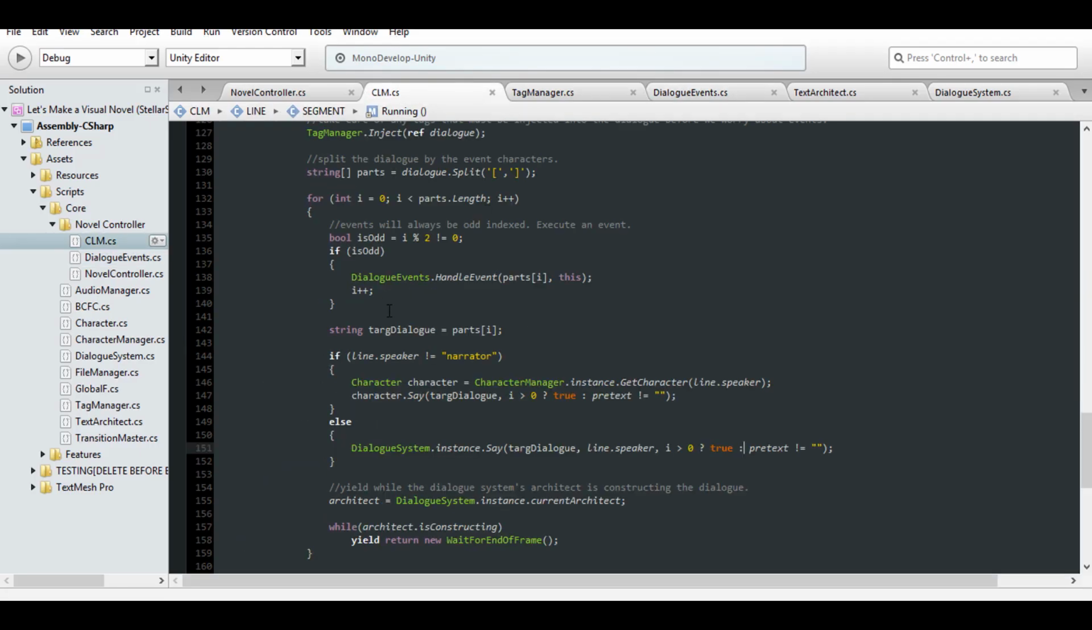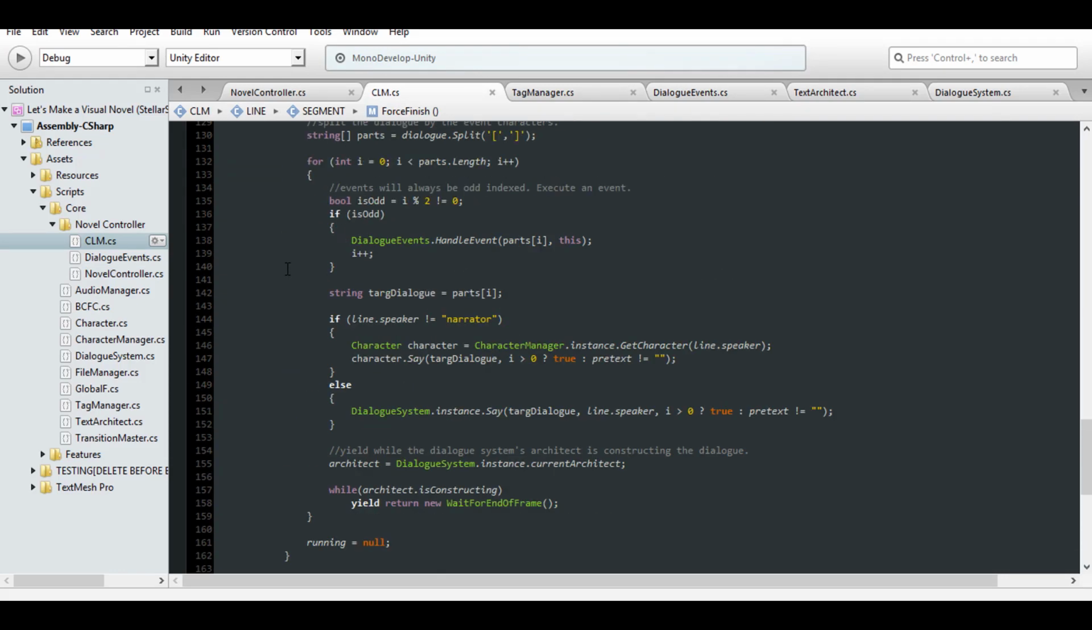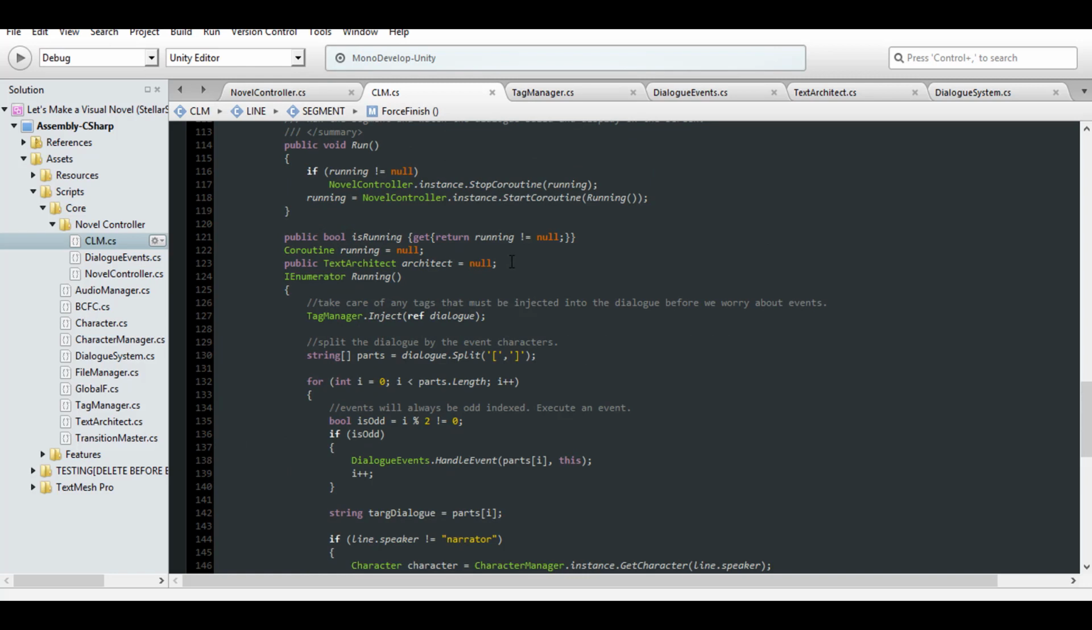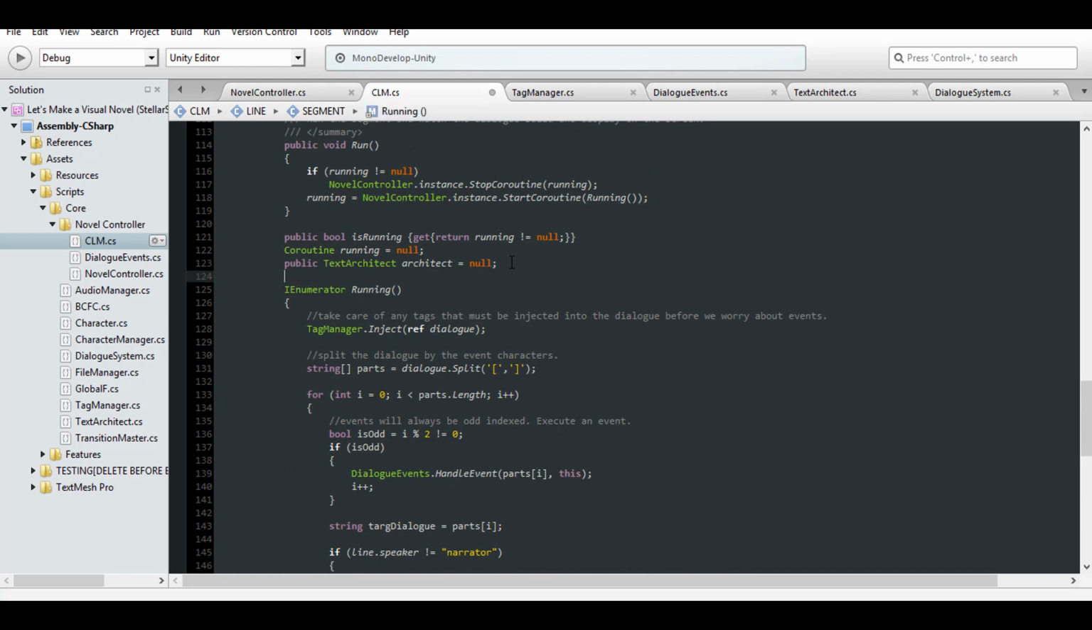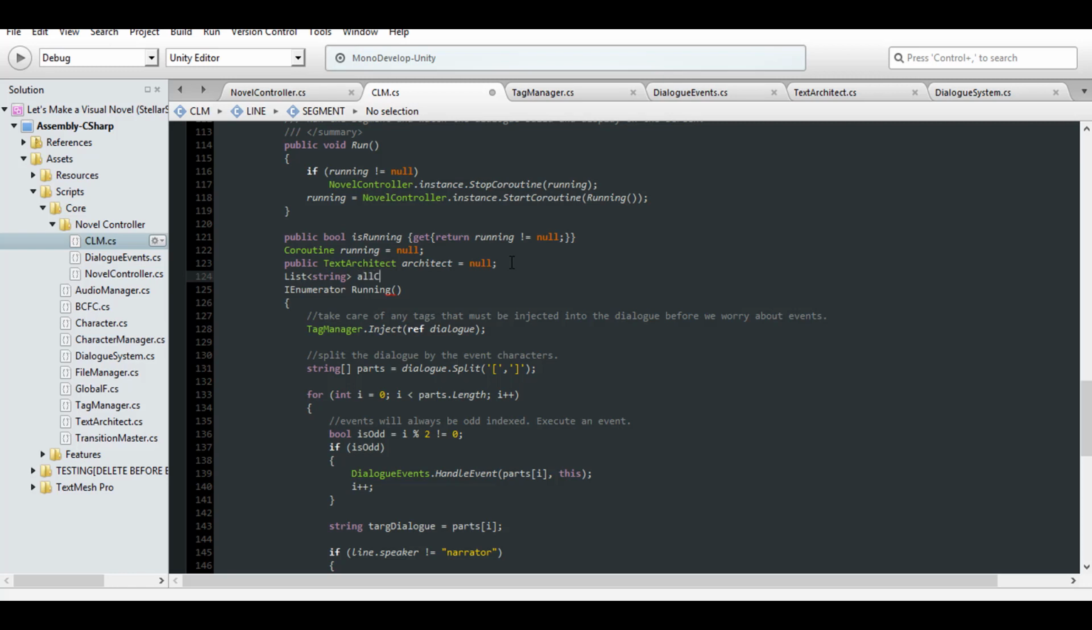So let's go into the segment of our CLM where force finish is. But before we do anything, we need to make a list of currently executed events so we don't perform the same ones if force finish is called after an action but before the whole dialogue is formed. We don't want to do the same thing twice. And this list will just be a list of strings that will clear on the start of the run process and populate with each event as it's sent to the dialogue event handler.